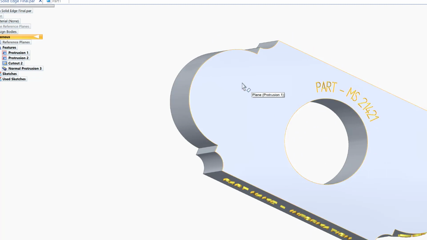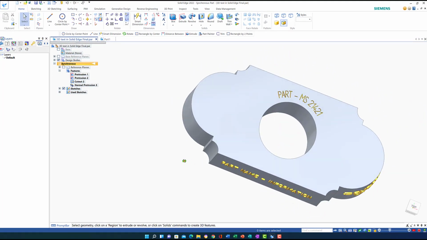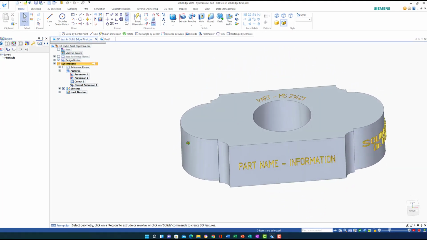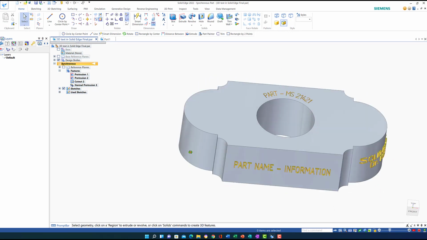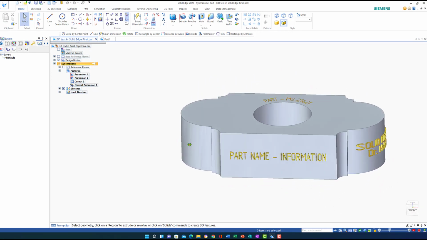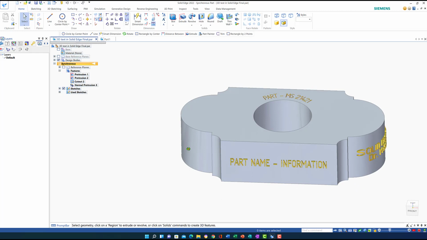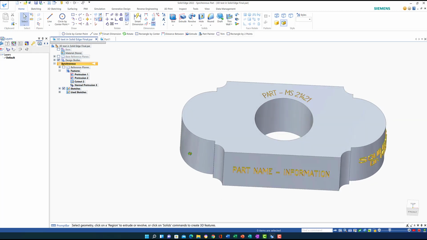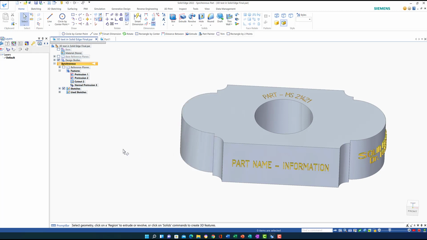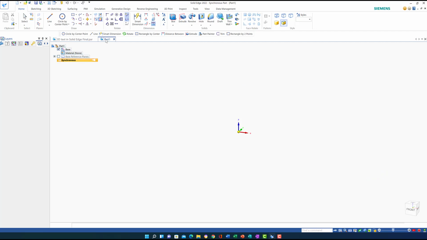To do that, I would like to do it on this part here. So this part actually is a simple part. For those who are familiar with Solid Edge, they can build it very easily. But I will include the way to build it for those who would like to practice, those who are beginners in Solid Edge, so they can practice with it. So let's go to Solid Edge and see how we're gonna do that.